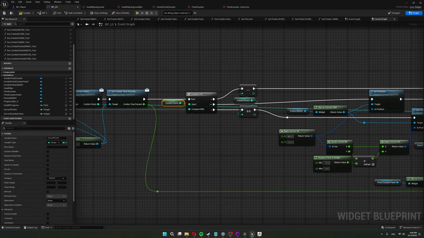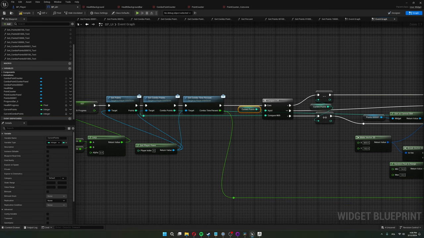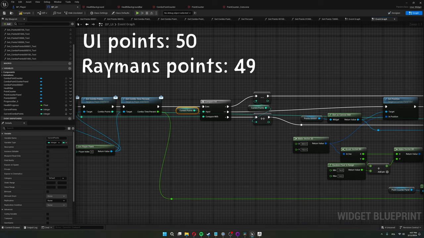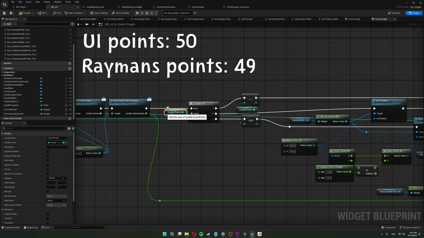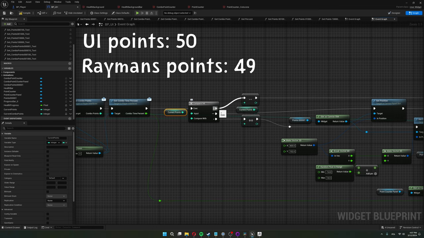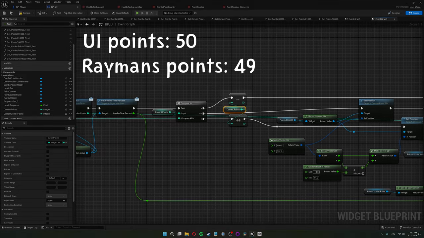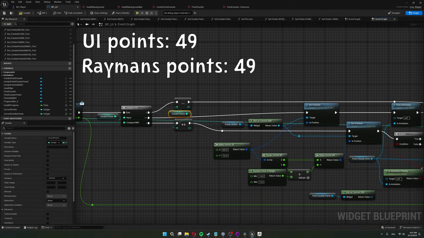So now this UI element has its own current points and current combo points variables. And the idea is to compare them with Rayman's current point value. So let's say this UI's current point value is 50 and so is Rayman's, but Rayman takes damage, so he loses 1 point. Then current points will be larger than Rayman's current points that we're comparing it with. So we will move to this flow pin over here. So we will subtract 1 from our current points. That way, in the next frame, when we compare the UI's current point value and Rayman's current point values, they will be equal and we can essentially do nothing.